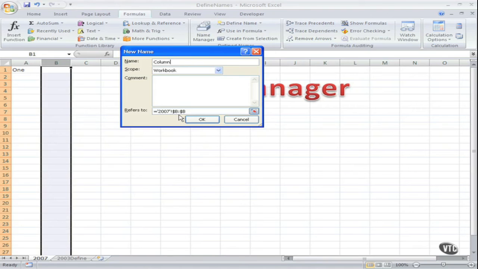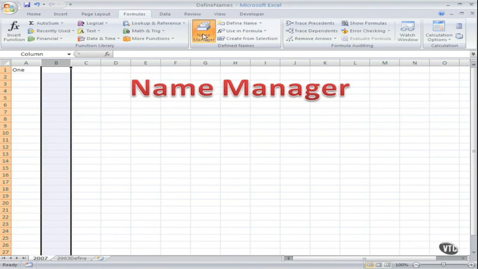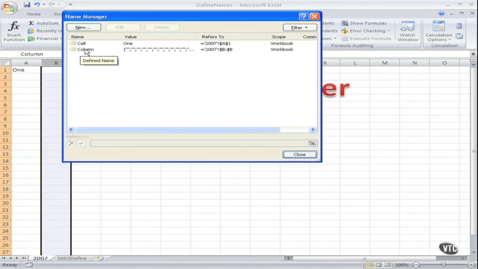However, this isn't one cell, it's a range of a column, so notice it's saying between B and B, column B. Again I say OK, once again return to the Name Manager, and once again my name column, the values, and the reference. Notice these values have double quotes. That's what Excel uses for a blank space.